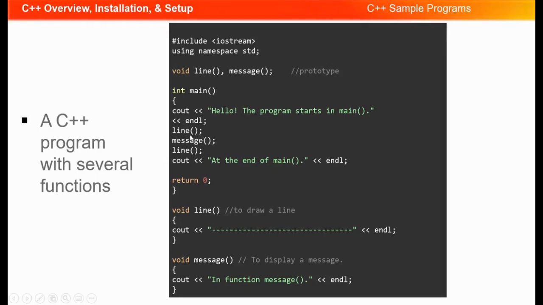And we wouldn't be able to use that function if it wasn't for the prototype, because the prototype basically tells the compiler, hey, listen, I've got this line function that I'm going to be using quite shortly before it's defined, and also this message function. Therefore, by putting that in, by the time you get here, the compiler is ready, and it can go ahead and go up to the line function. It'll print out a horizontal line. Then we go back to the message function. We print out this message. We go back to the line function, print out the line. And then lastly, we print out this message here and then a line break. And we return 0 to signify the success of the program. Okay?